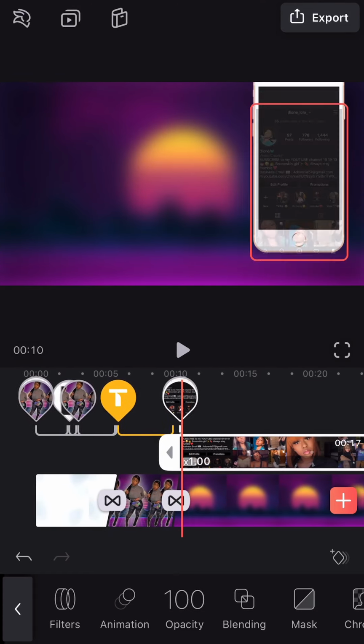Now that I have added my Instagram information, I want to add the Instagram follow button. So I'm going to go into Google and type in follow Instagram button PNG, and then you can find the button there. Make sure you save that, and then go back into Videoleap and add it to your video.